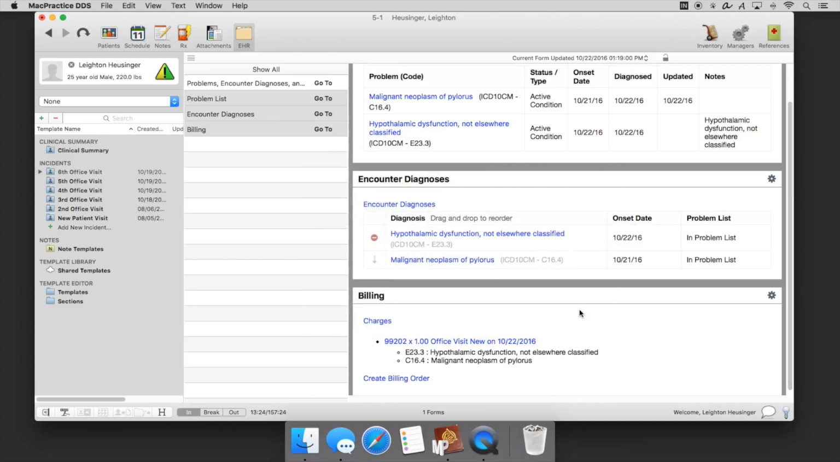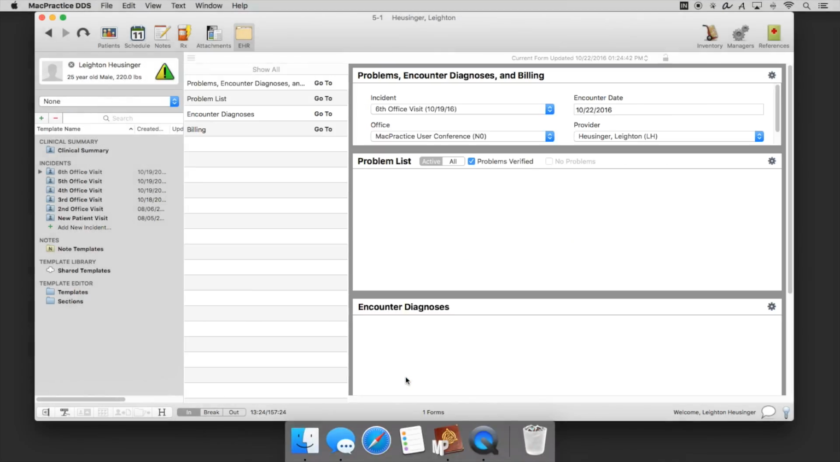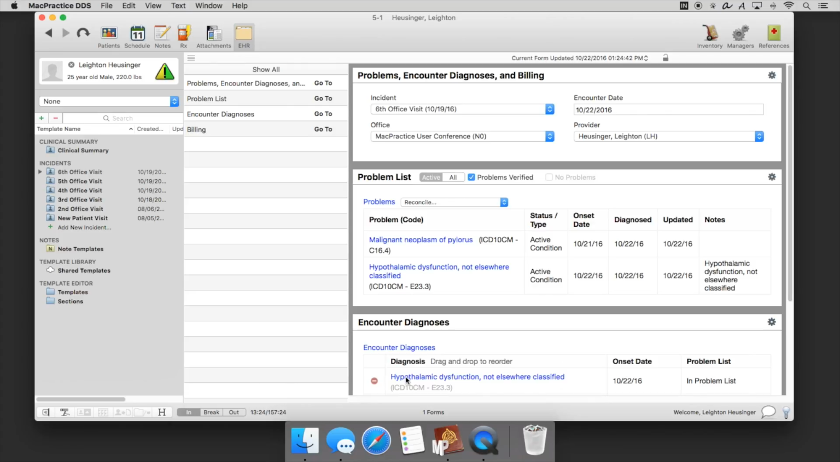Once all the charges have been entered, click the link to create billing order. MacPractice will save the patient form and create a billing care slip in the Orders tab of the patient chart. Visit the Help Desk to learn more about posting care slips in the patient's ledger.